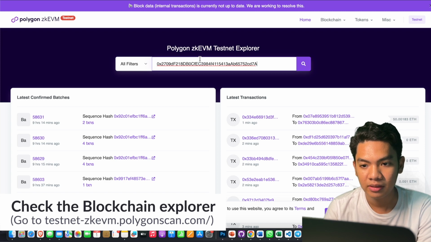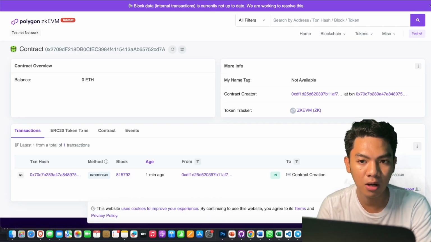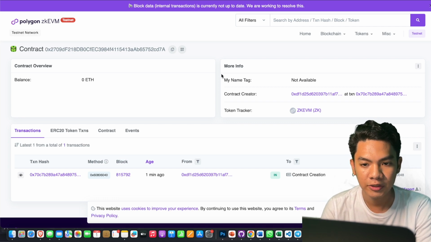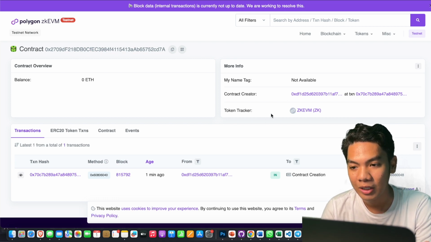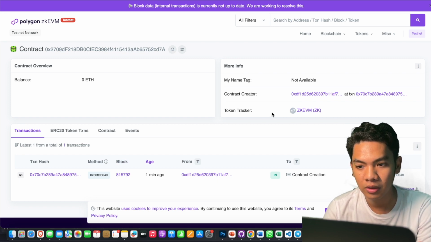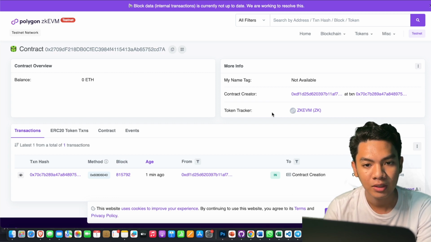Let's just paste this here. You could go here by going to testnet-zkevm.polygonscan.com. As you can see, it has already been confirmed. There is the transaction, there is the token name and also the ticker or the symbol, and also the address or the wallet that has created this smart contract. So now we have confirmed that.